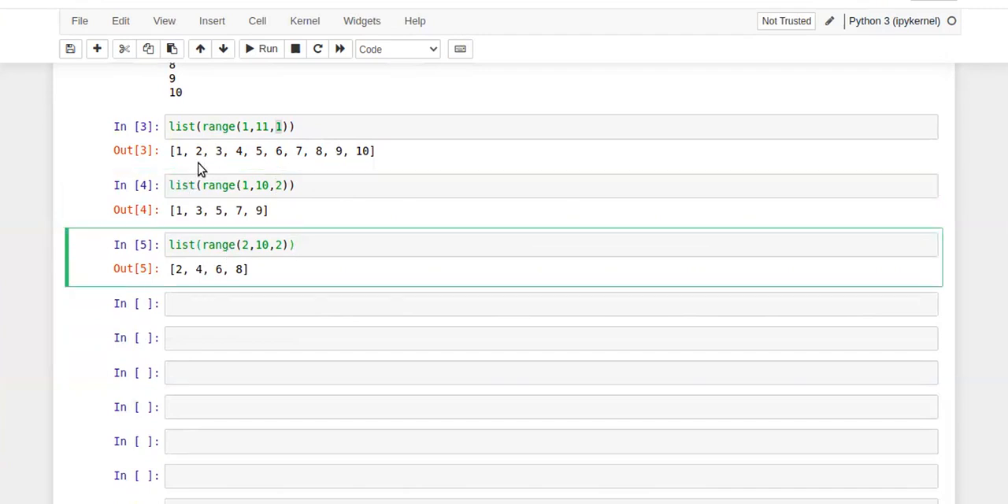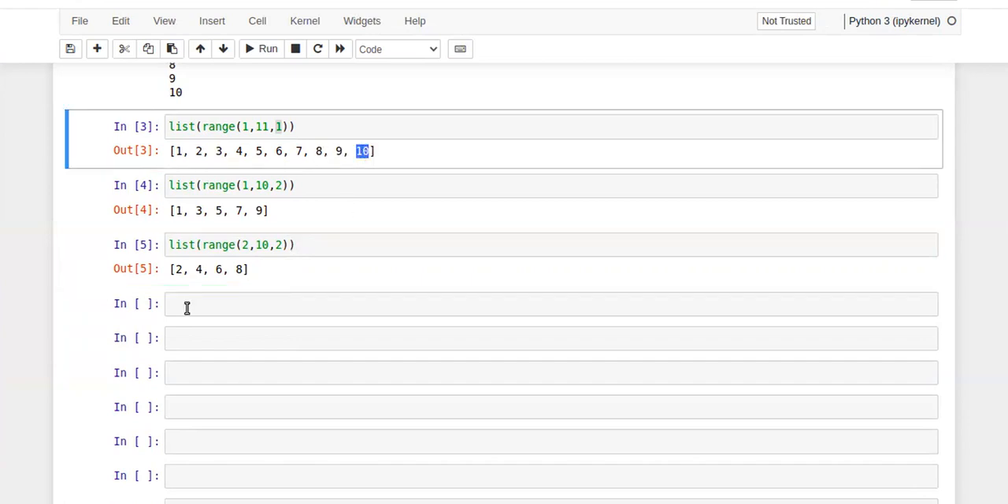And here, when you're giving 2 as the start, the same thing is happening. The starting position is 2. With the next jump, you get 4, and then you get 6. You're basically getting only the even numbers, and the upper bound is excluded, so 10 would be excluded. You're going to get 2, 4, 6, and 8.